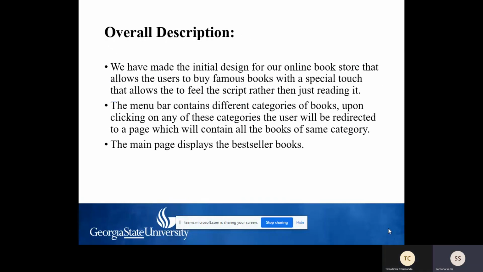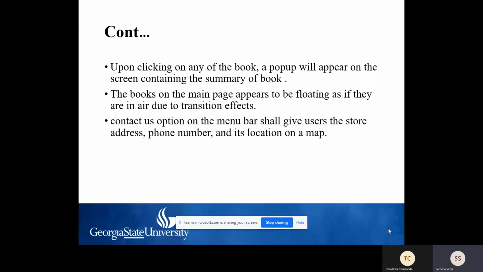Here's the overall description of the project. Just like any other website, we have our logo, navigation bar, the banner, main content section, and the footer. The navigation bar contains different categories of books. Upon clicking on a specific category, you will be redirected to a page that contains books of the same category. The main page displays the bestseller books. When you click on any of these books, a pop-up displays on the screen that contains the summary of that specific book.